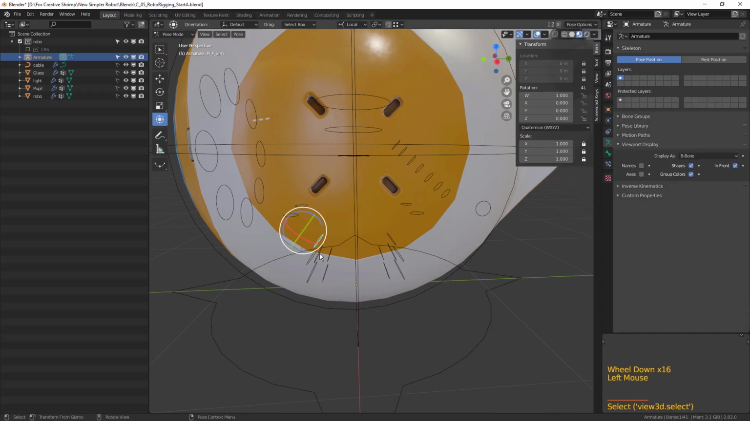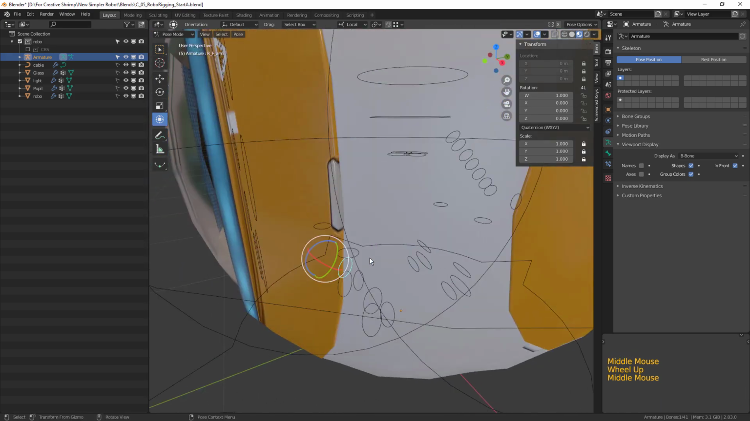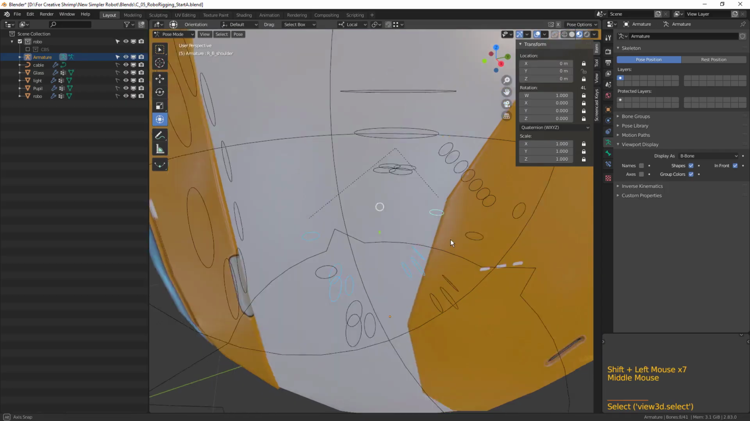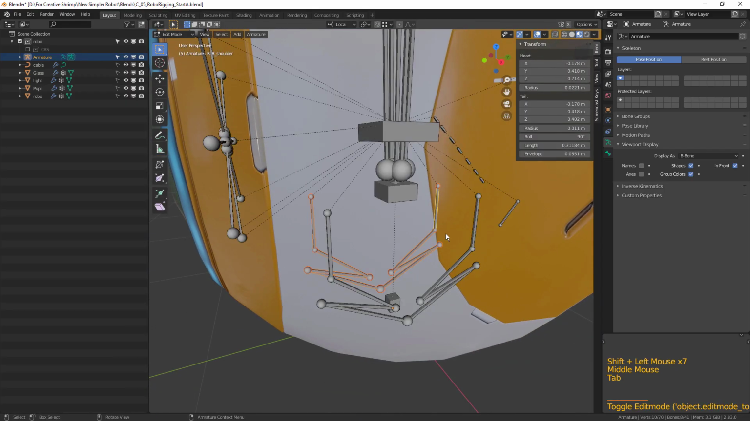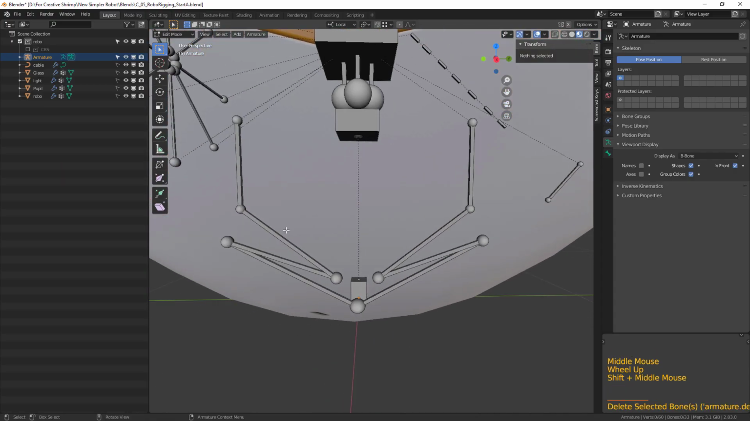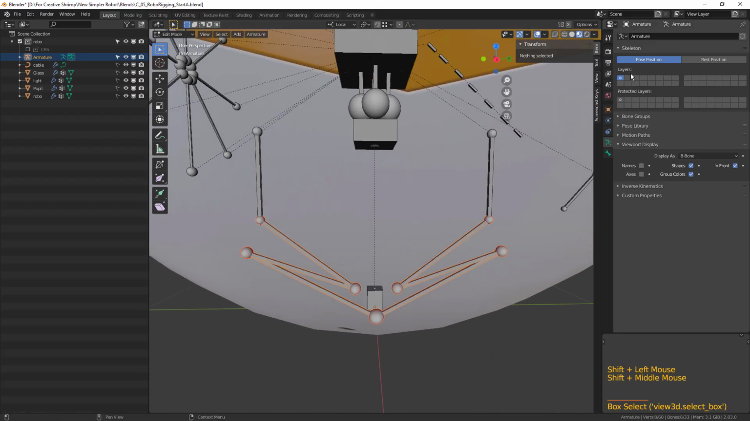So for working, we could technically delete one side and continue working that way. And whenever we're ready to symmetrize, it will actually take it into consideration. So to do that, tab into edit mode and simply delete these bones. All right, so I'm also going to select these bones and we're going to duplicate them.